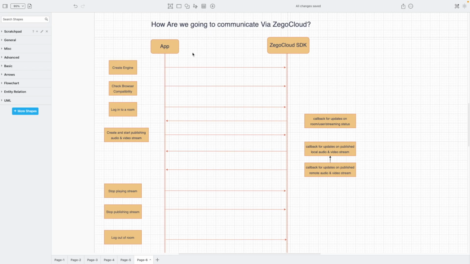So the first thing that happens on our client side when a call is going to start is to create an instance of this ZEGOCLOUD SDK, or you can also call it creating an engine, okay, in terms of ZEGOCLOUD documentation. Now when you create an engine, you have an instance of ZEGOCLOUD, okay, and for this you are going to need some credentials. I have already discussed that in a previous video, how you can create your project on ZEGOCLOUD, okay, and use those credentials over here.